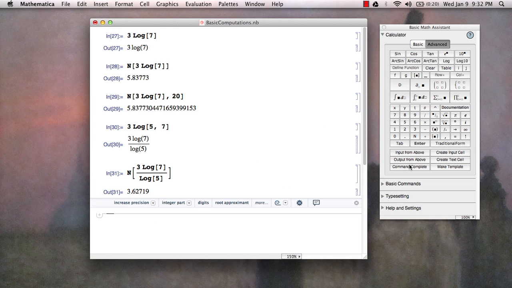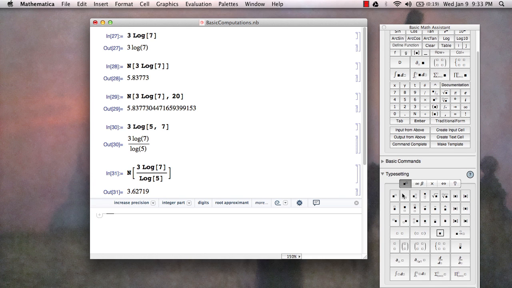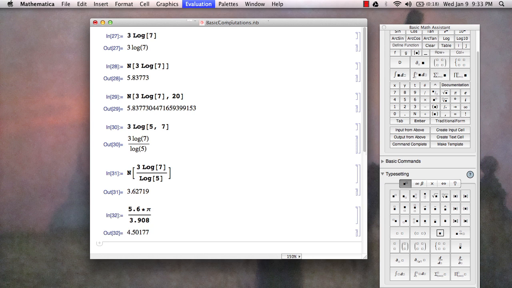Another thing I want to say is, I'm going to go down here to typesetting in this palette. If you want to evaluate a fraction, type it the way you would write it on a piece of paper. So over here, I'm going to go to this fraction key right here, and it creates the template for the fraction, and I can put 5.6 star, if you want pi, and then down here I can divide by, say, 3.908, then hit shift return, gives me the answer.